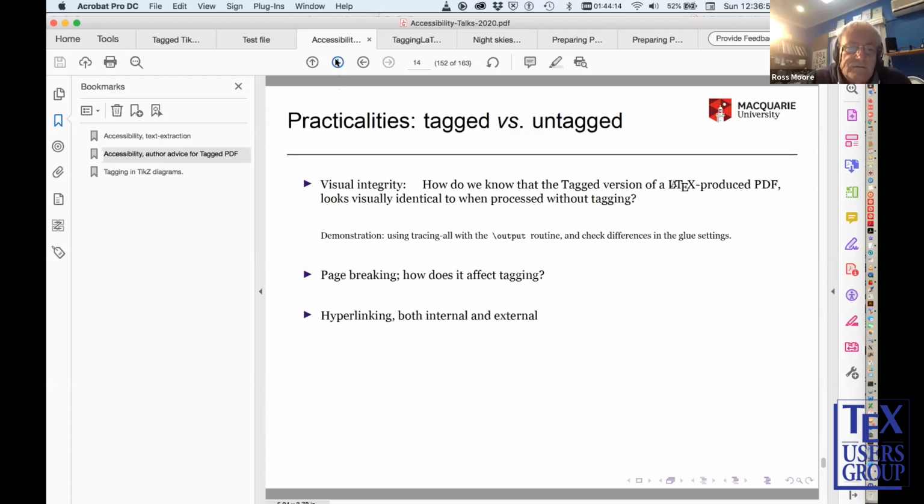Hyperlinking, right? We've seen examples of hyperlinks, and there's a new concept which hyperref doesn't yet support. It's called structure destinations within PDF, and these have been brought in with PDF 2.0, but they actually work with earlier versions. So we can have a look at those if someone wants to.